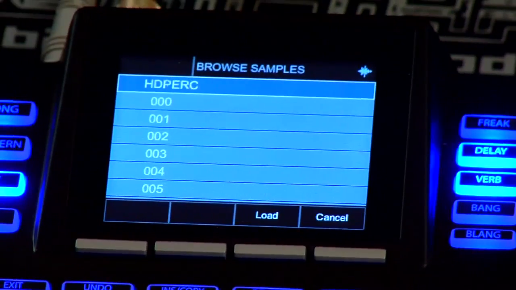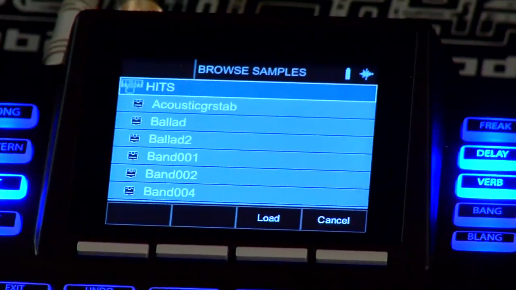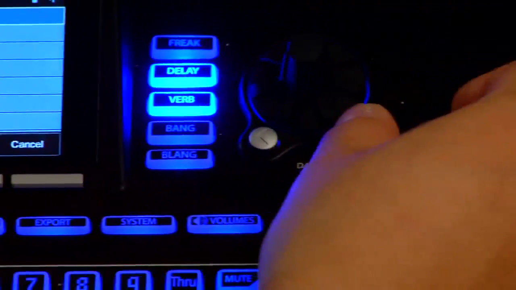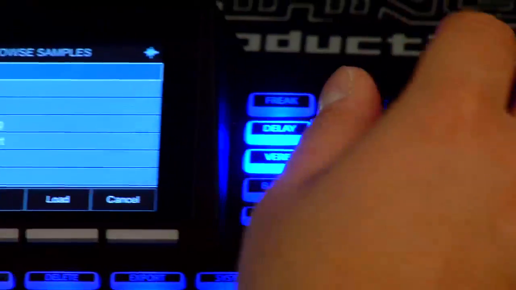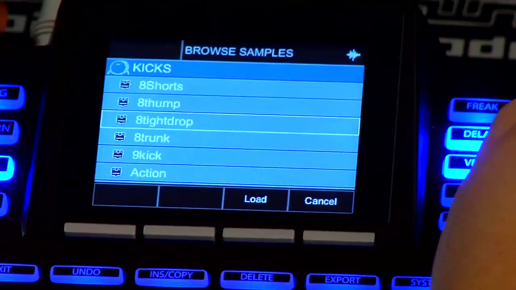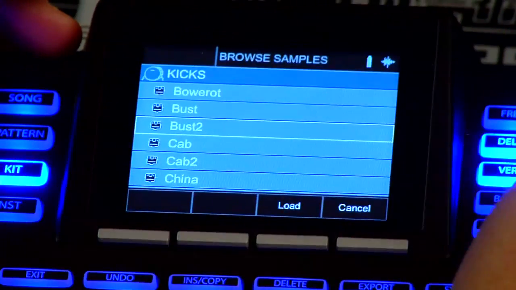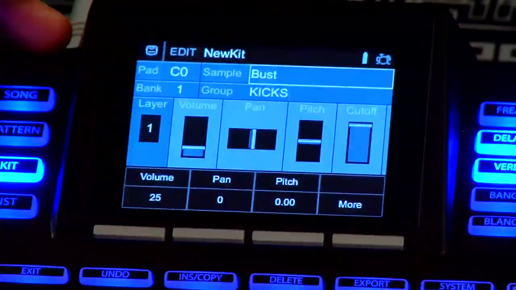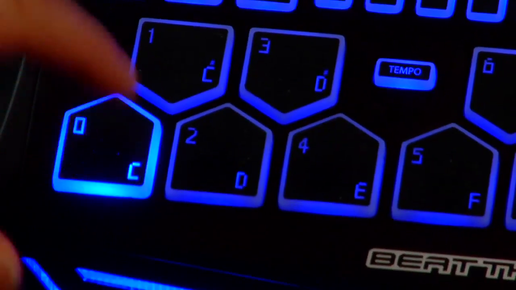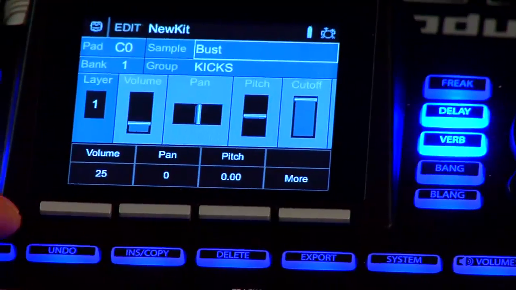Or I can scroll one at a time through my different kicks till I find what I'm looking for. So I've got my kick drums here, and then I can scroll through my list and find which one I want to use. Let's do bust. So that's my kick. I've got my kick assigned to pad 0 here. Now there's a few things along the bottom I want to show you.